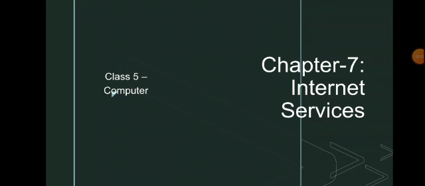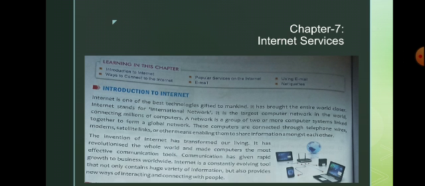Dear children, today we are going to learn chapter number 7 on internet services. So let's get started with the topics or the learning in this chapter.